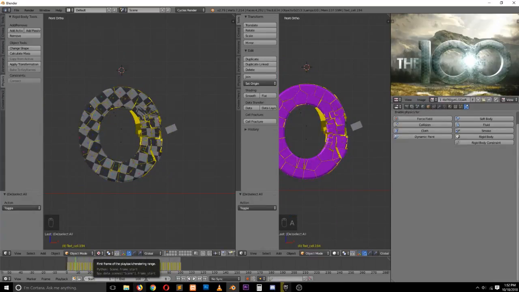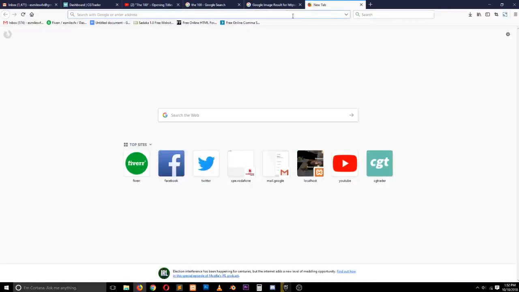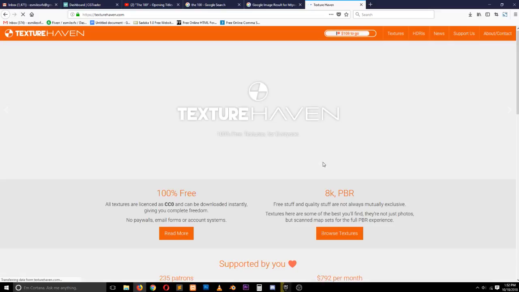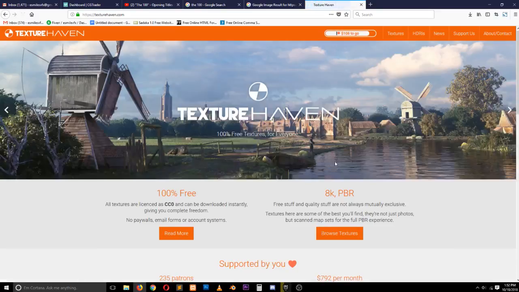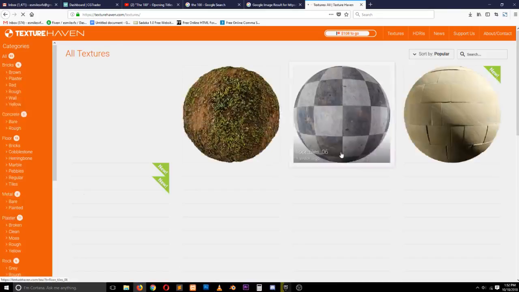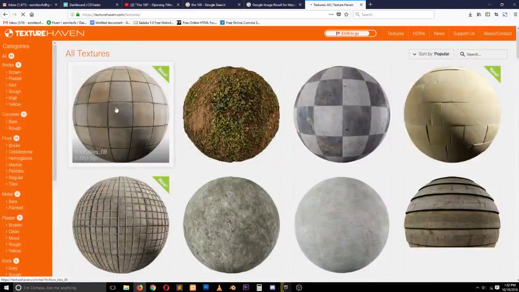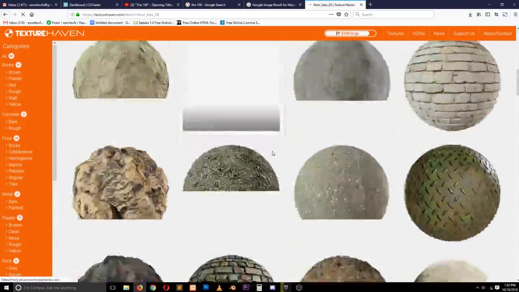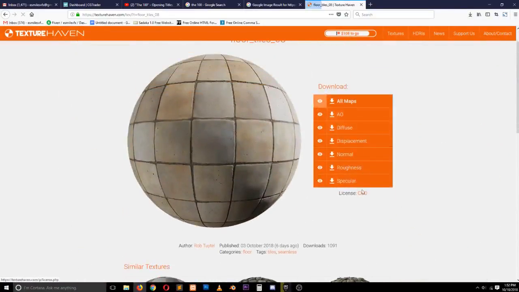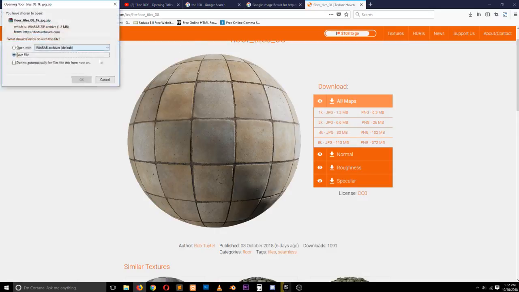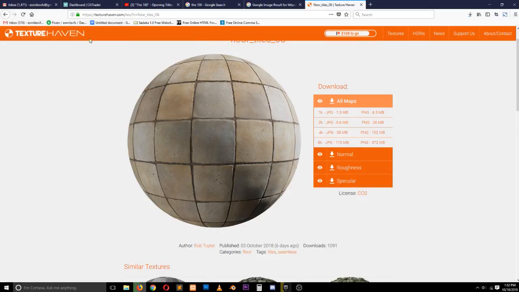Now let's see if I have any textures. So, Texture Heaven, browse, let's try this. Just go with anything random. I'll just download all maps, JPEG. Yeah, so this is a free website where you can download free textures. It's called Texture Heaven.